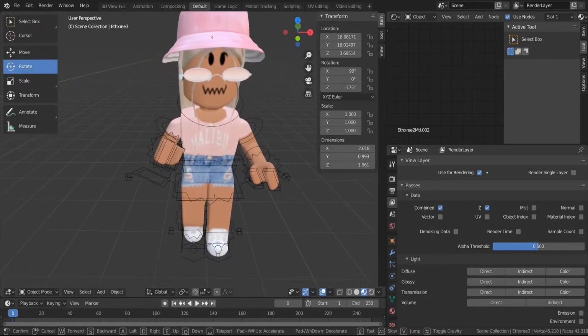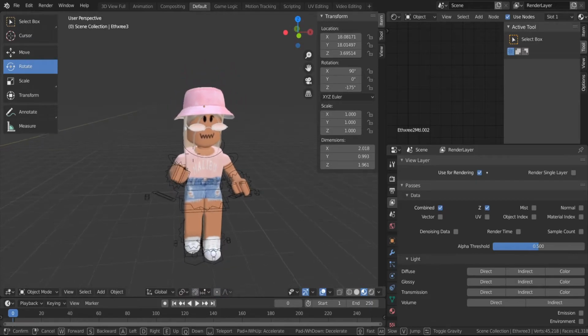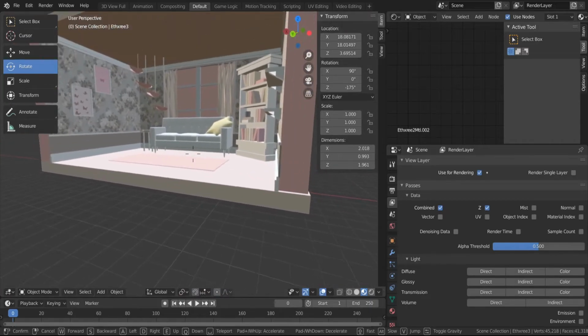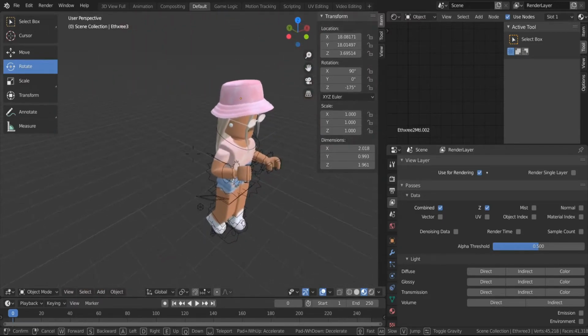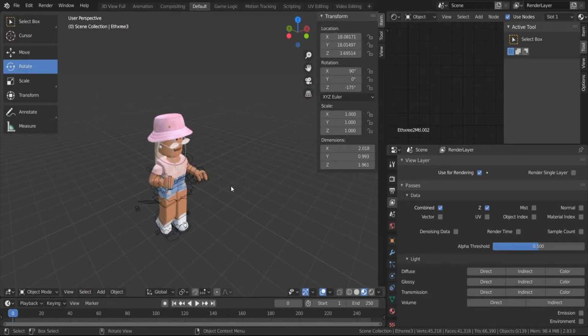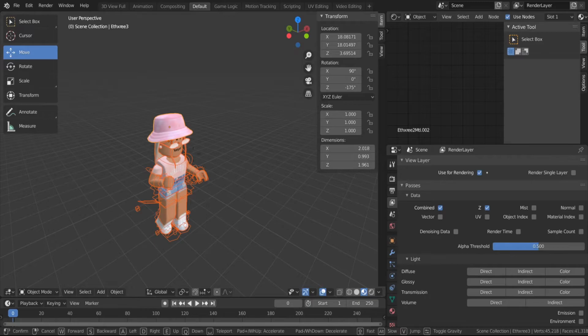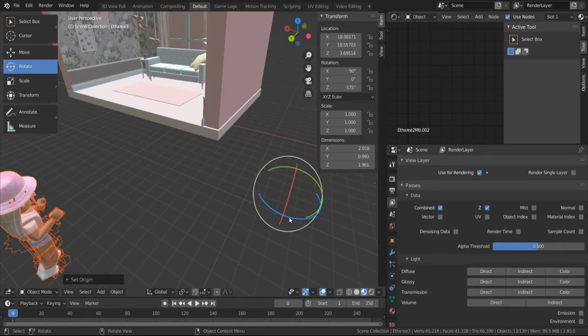So once you have a pose that you want, now it's time to move your character onto the actual background and take the picture. So again, to move, hit B, select your whole character, go to move, and then use the arrows.